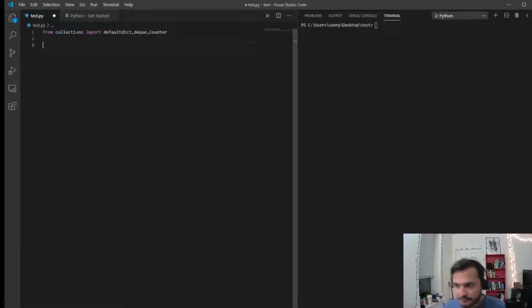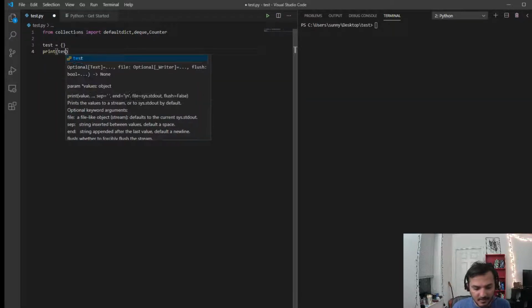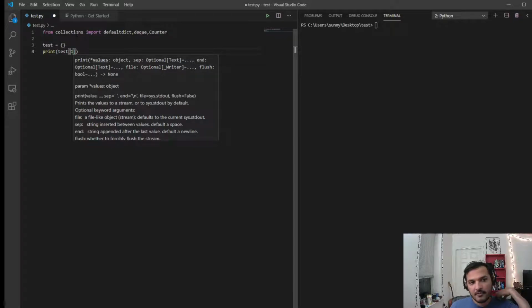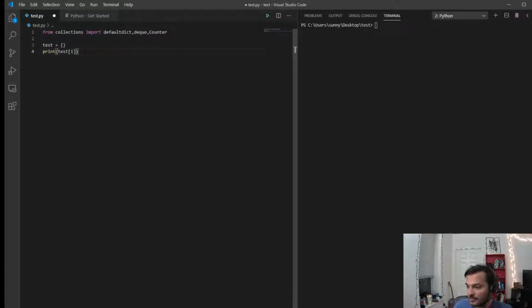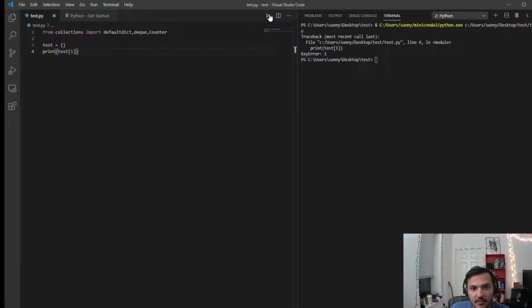So what does a defaultdict do? Suppose you have a dictionary. Let's say this is my basic dictionary, which is empty for now. And then I try to access the first element, say I try to access the key 1. Now this will throw an error because we haven't assigned this key, right? So let's try that out. And yes, we get a key error because this key hasn't been assigned.